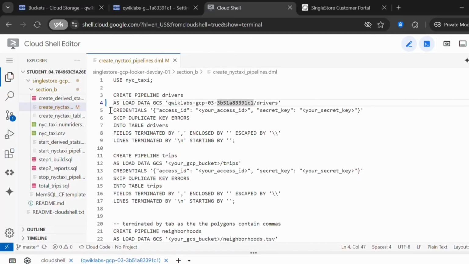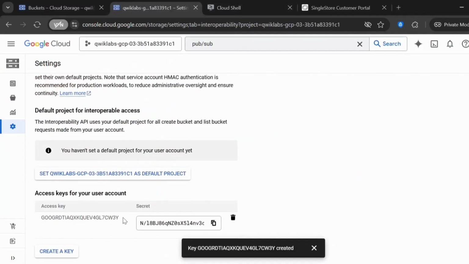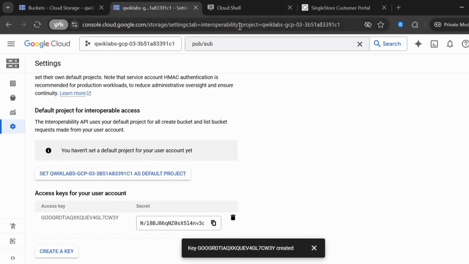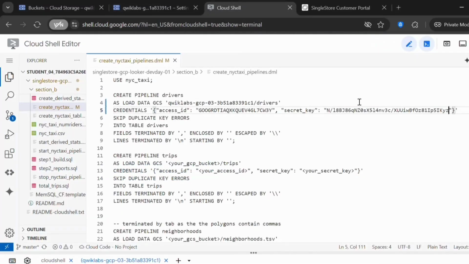So next, under line 5 we need to update the credential. Here we need to update the access ID. So this is the access ID. Copy this, update it here, and the secret key will be this. Copy this, update it here.